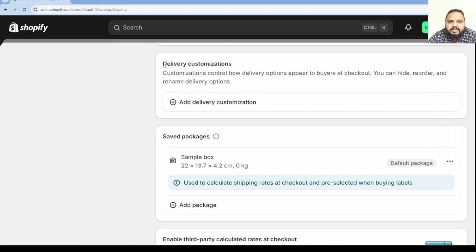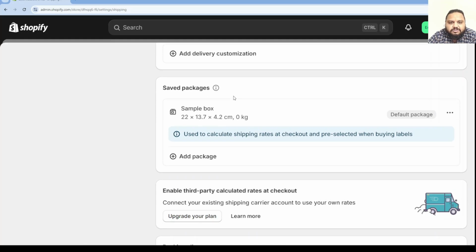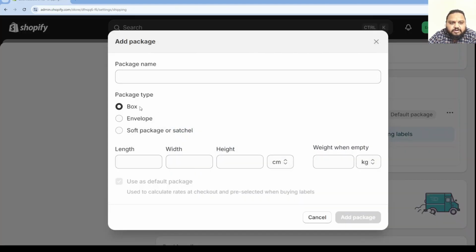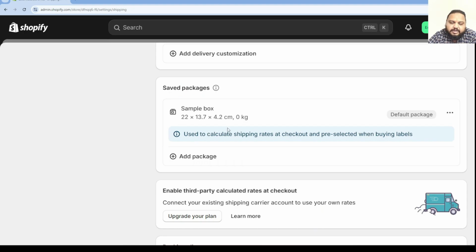You can add any kind of delivery customizations, like you can hide, reorder or rename delivery options. Then there are saved packages. Depending on the type of product you are selling, you can add the package details, like a sample box is 22 by 13.7 by 4.2 centimeters, 0 kg. If you want to add more package details over here, is it a box, an envelope, a soft package or a sachet, that can be added.